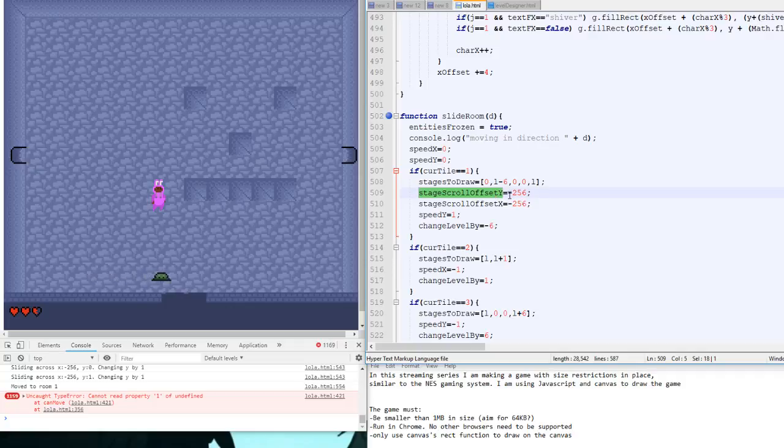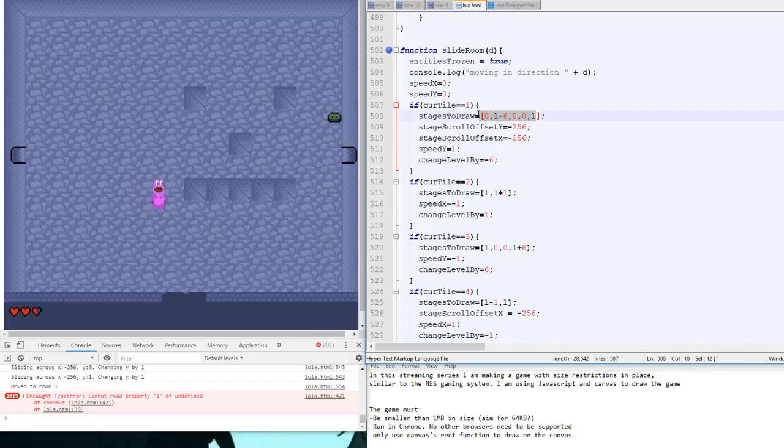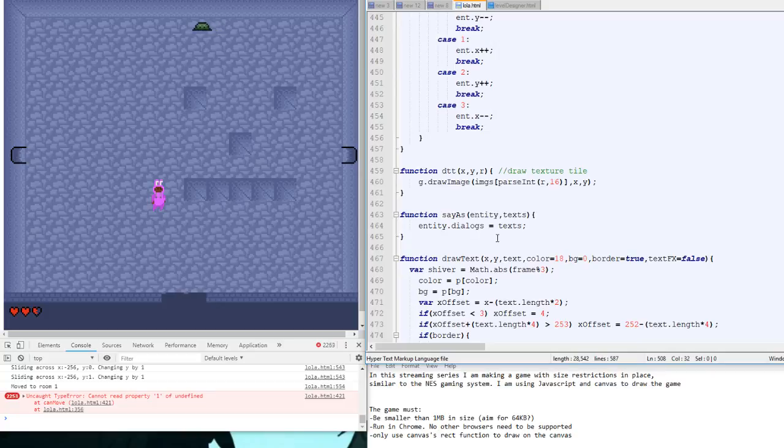Now, you know what this is going to do? If we set them to the stage scroll offset Y and X, when we move up to the next room, it's going to snap all of the entities to that room. So they'll effectively be teleported into that room. So they would have to know what... They'd have to know where in this array their room was in order to have the right X and Y offsets. I think this is why I was doing it that way.